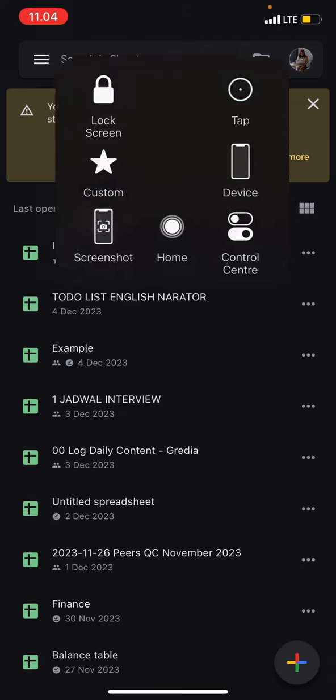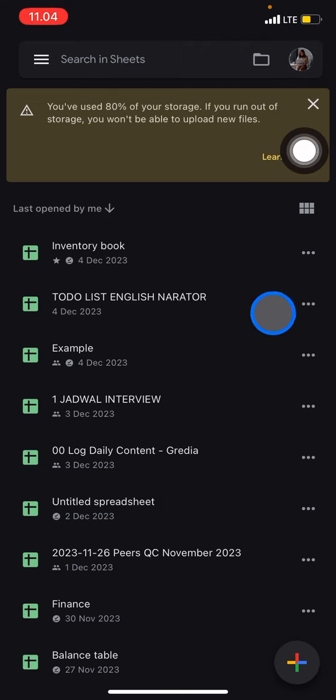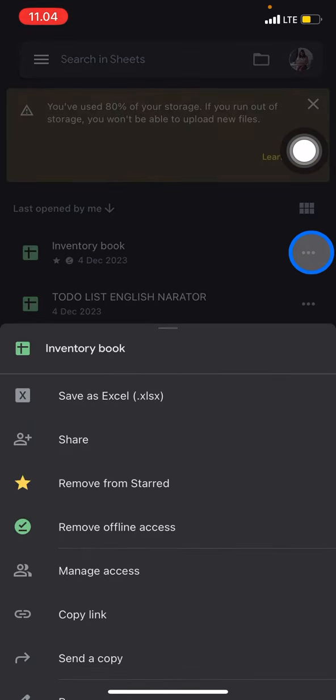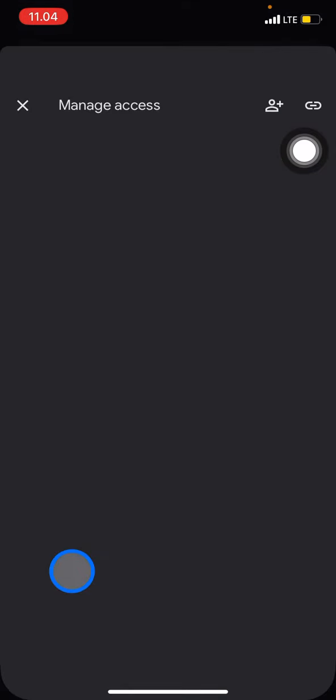So for example, I already have the documents that I prepared for the tutorial. Open your documents, and once you have chosen the document that you want to share, you just need to click these three small dots on the document that you want to share, and after that you just need to click manage access.